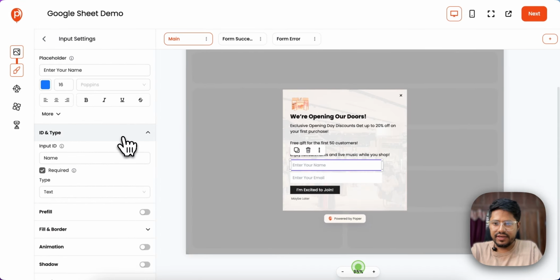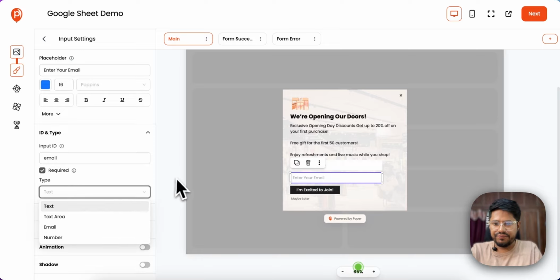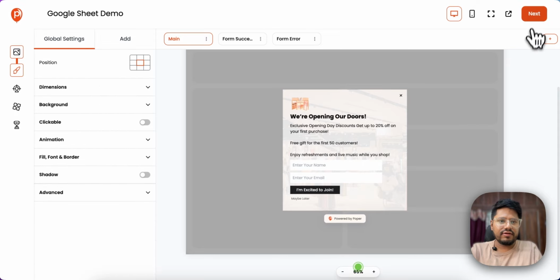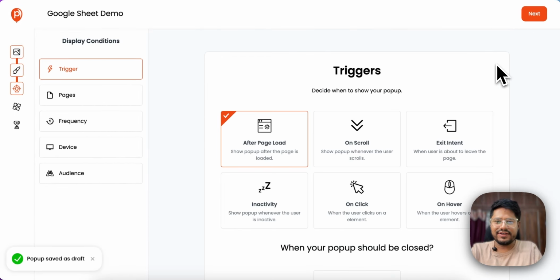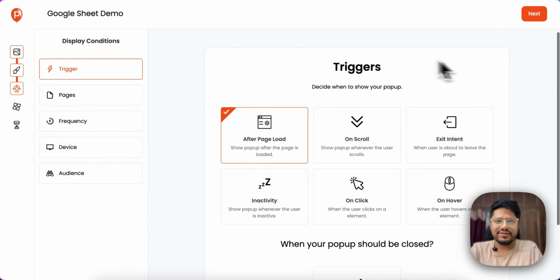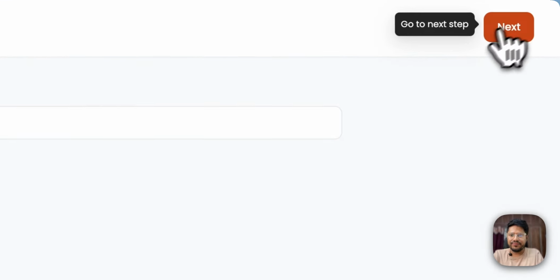Let's check the name, email, and ID type. Name is required, type text, it's fine. Email is required, type text, it's also fine. We'll set the type to email, and now let's click on next. As this is an integration demo, we'll skip these and click on next.